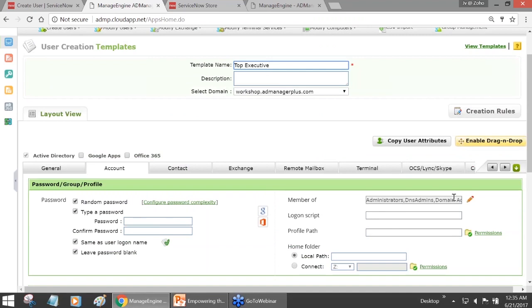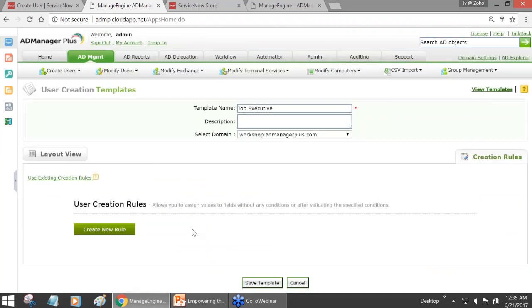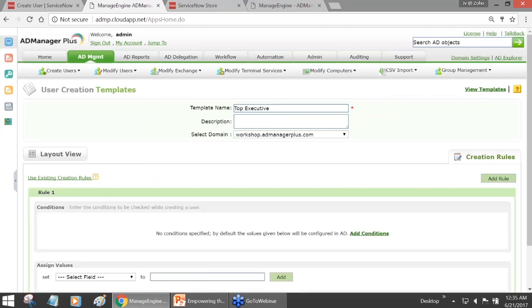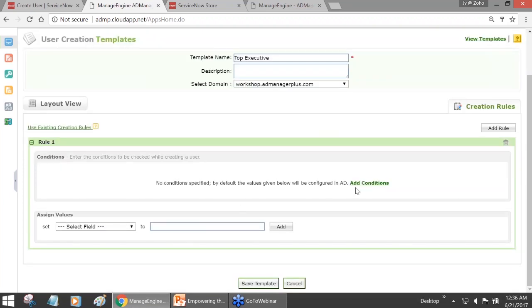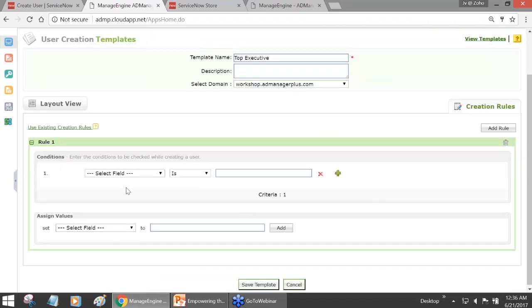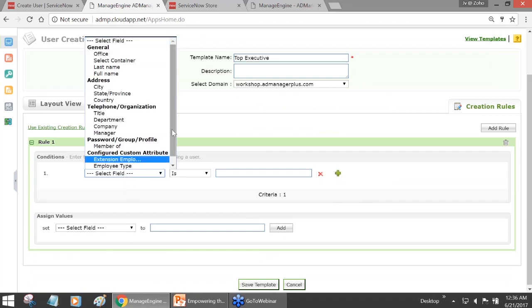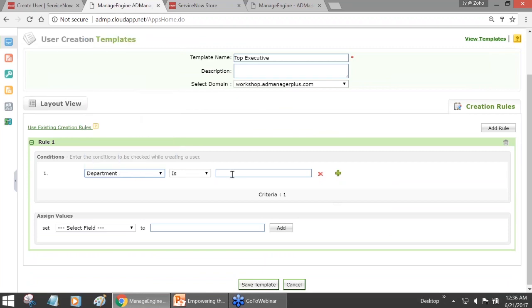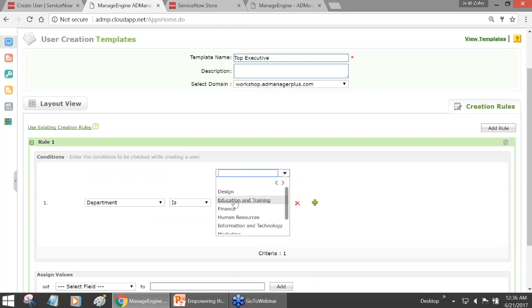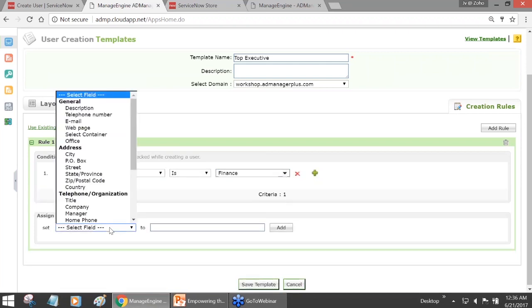There's something more that can be done as well. Not just the layout view, from the creation rules that we were talking about, you can add multiple rules as a matter of fact. So you have different cases. Let me quickly show you how to get that done. I can add a condition for a specific department. So I have a top level executive and I want to make sure that the department is specified rightly. Say I have a top level executive who is getting inducted into the finance department. I can specify values pertaining to the organizational unit of which he's got to be a part.